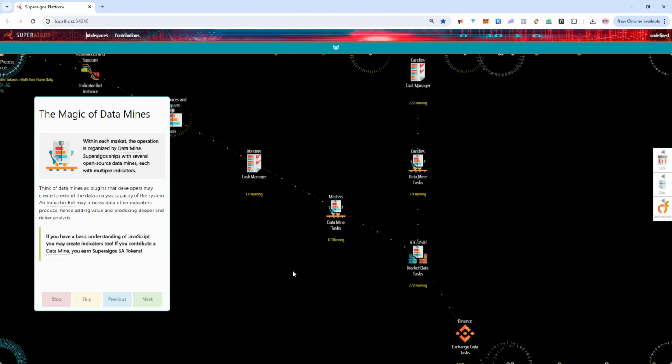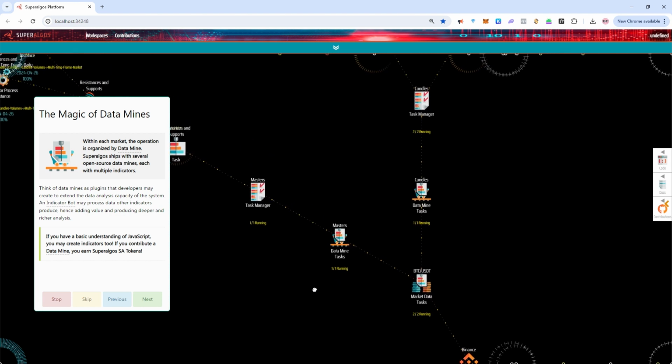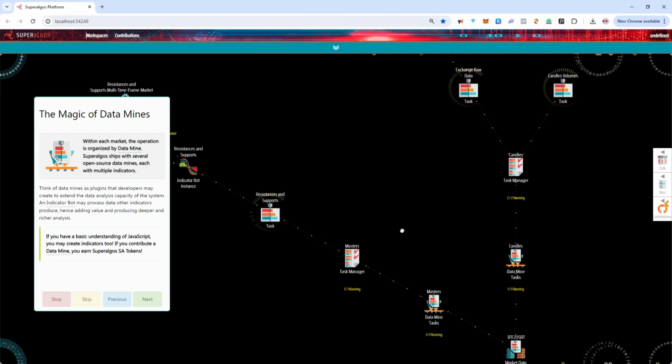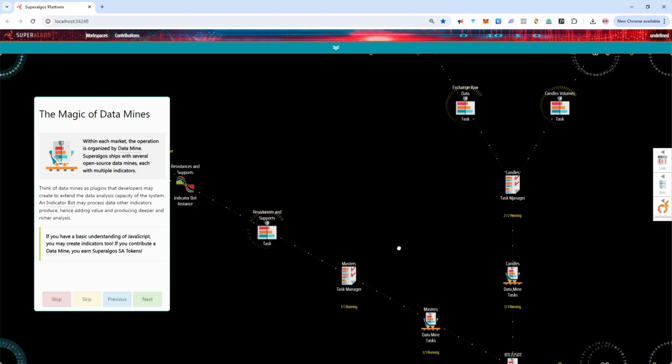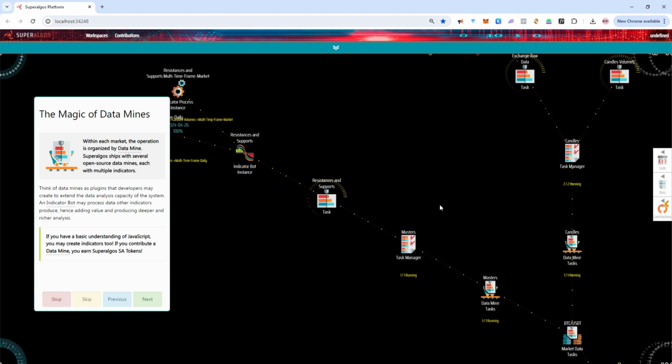The magic of data mines. Within each market, the operation is organized by data mine. Superalgos ships with several open-source data mines, each with multiple indicators. Think of data mines as plugins that developers may create to extend the data analysis capacity of the system. An indicator bot may process data other indicators produce, hence adding value and producing deeper and richer analysis. If you have a basic understanding of JavaScript, you may create indicators too. If you contribute a data mine, you earn Superalgos SA tokens.